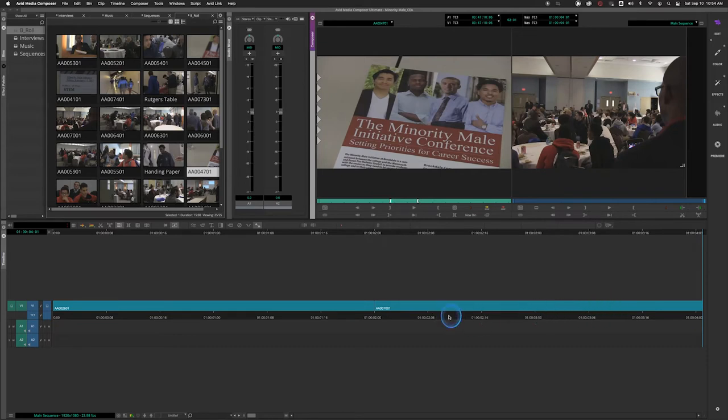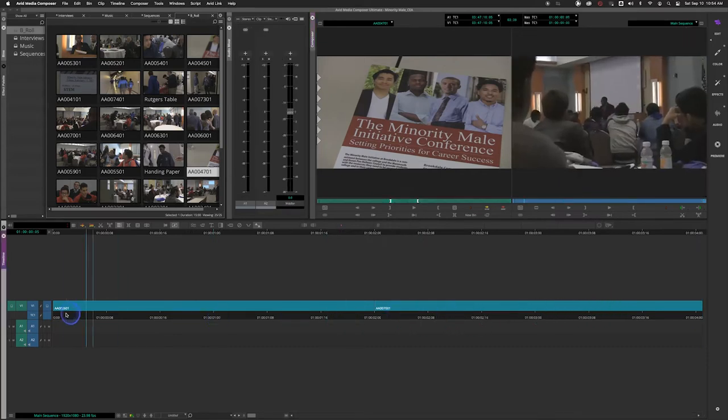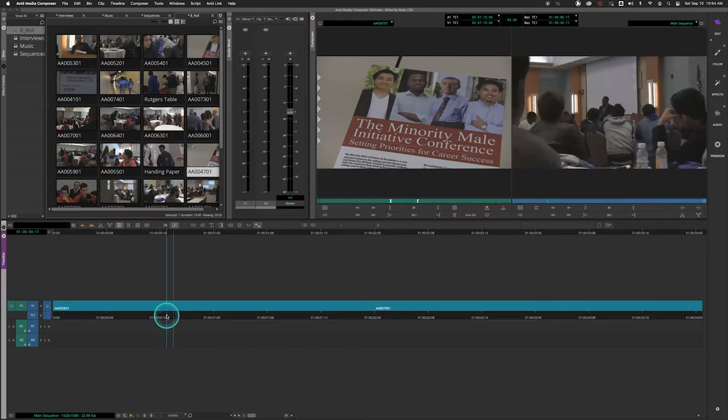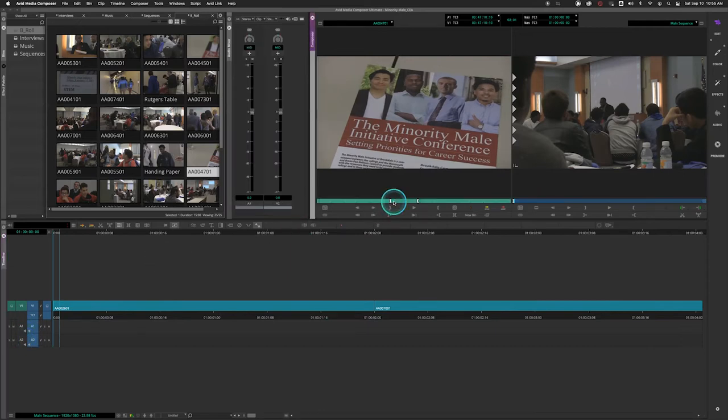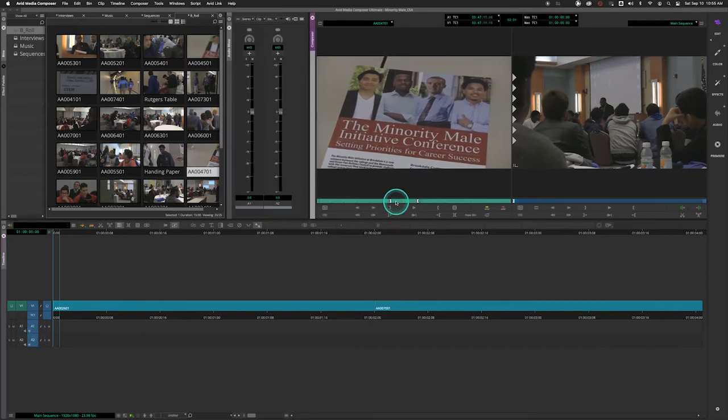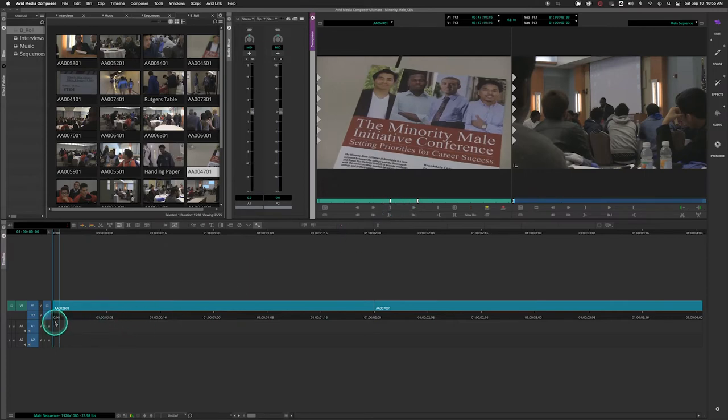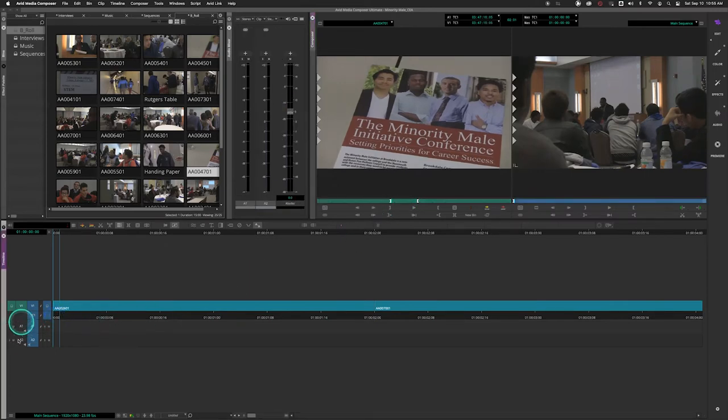So I'm going to scroll to the beginning of this sequence, and I can just hit the home key and jump to the beginning. I'm going to mark an in point here. This clip is going to go here. I'm going to make sure to turn off my audio track selectors because I don't want audio in this clip either. There's probably very little audio in this, but there's some background talking. I don't want the audio in this clip, so I'm going to turn my audio track selectors off and leave that alone.